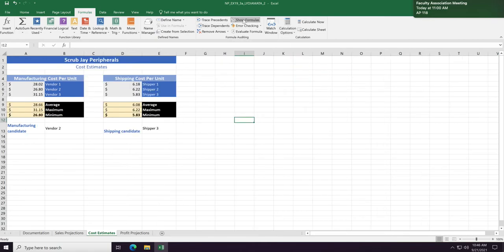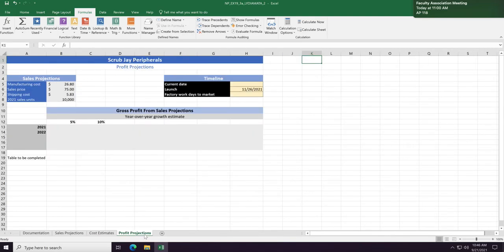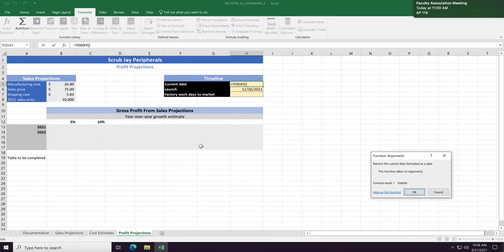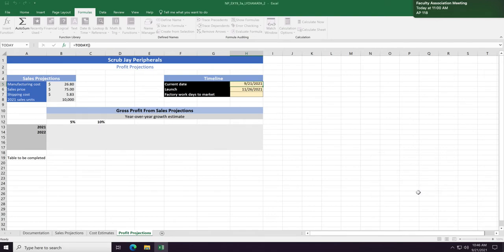All right, I'll turn off show formulas, and we're now moving to the profit projections worksheet. So in cell H5, we're to use the TODAY function to insert the current date. So in H5, we're going to go to Date and Time, and we're using the TODAY function. The nice thing about the TODAY function is that every time you open up the spreadsheet, that function will update with the current date. So if I were to open this tomorrow, it'll read 9/22/2021.